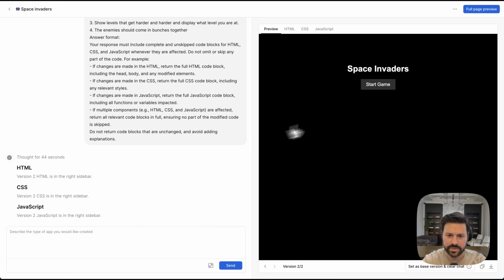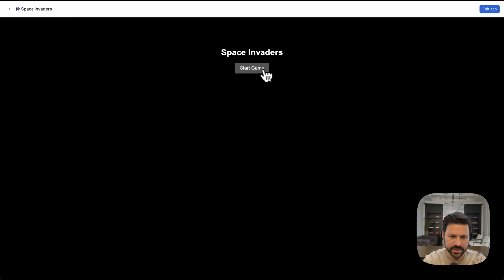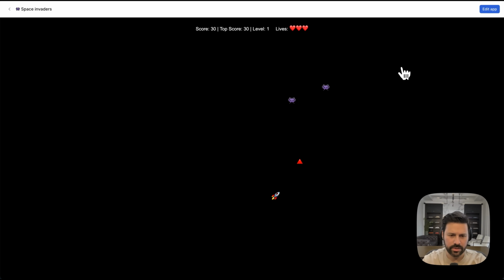Oh, wow. See, it changed it to just Space Invaders, a black theme now. Let's see how this new game works. Oh, this is really cool. Everything is just blacked out. And the enemies come in kind of in bunches. It's interesting how it works. Okay, and it shows you what level you're at. See, level 3. So yeah, everything is working fine for now.